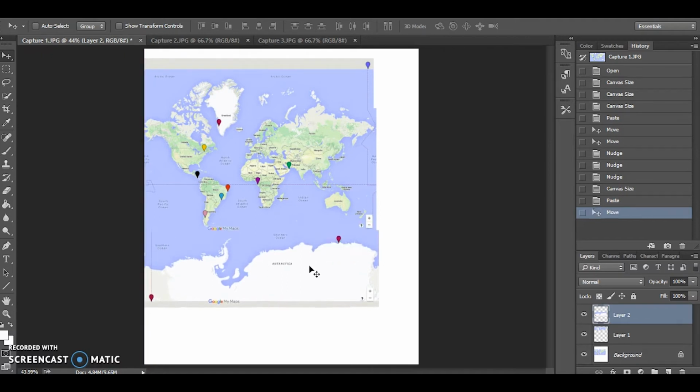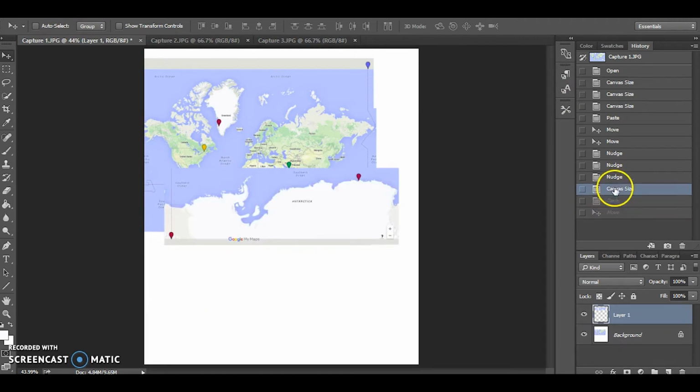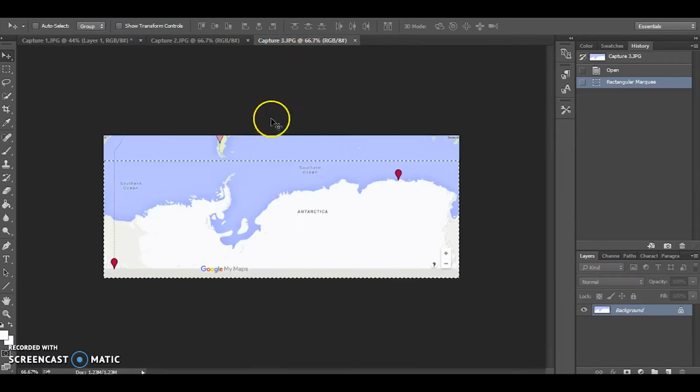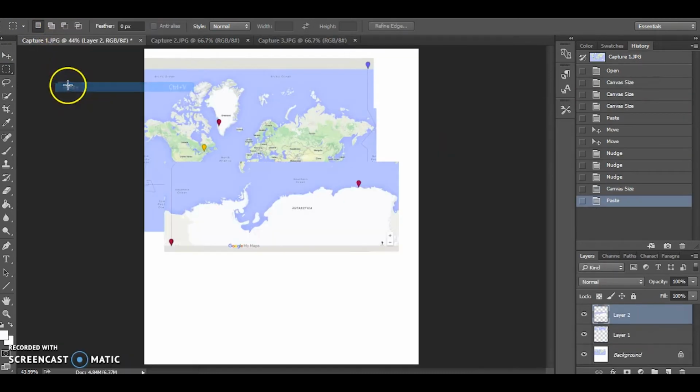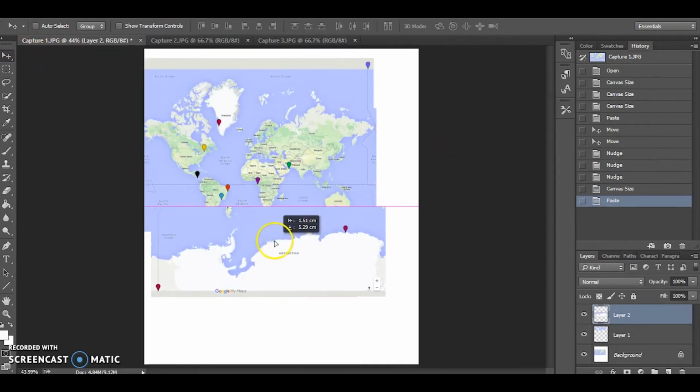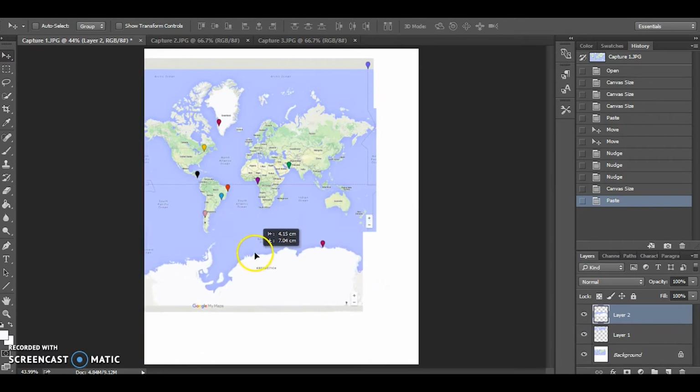Might be a good idea if I go up here and undo that. Paste. I'm going to go here. It might be good to get a little South America in there so that I can make sure I'm lined up right. So I'm going to come back and do that again. Edit, copy, go back to this, edit, paste. Now maybe I can make sure it's lined up okay a little bit better.